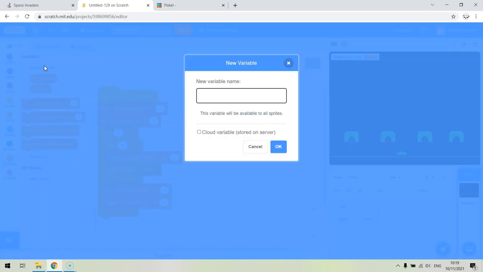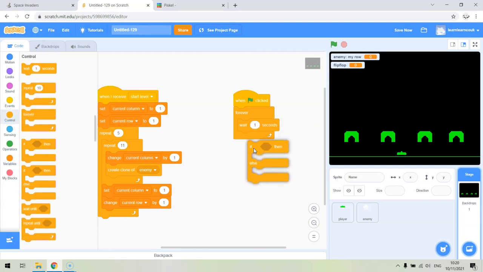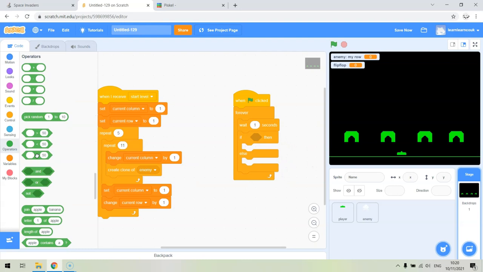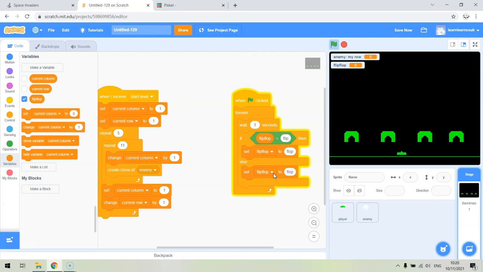And the way we do that is, create ourselves a new variable and call it flip-flop. It's going to flip-flop between the two of them. And all we're going to do is say, okay, if our flip-flop is on flip, then we'll set the flip-flop to flop. It doesn't really matter what you call these. You don't have to call them flip-flop. You can call them whatever you want. Otherwise, set it to flip.